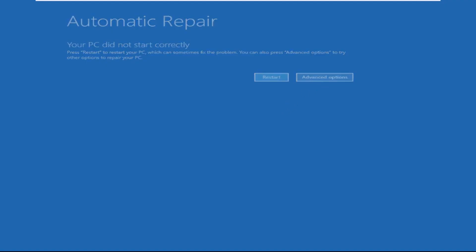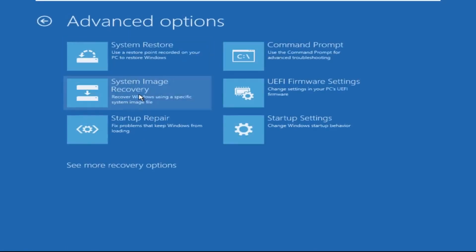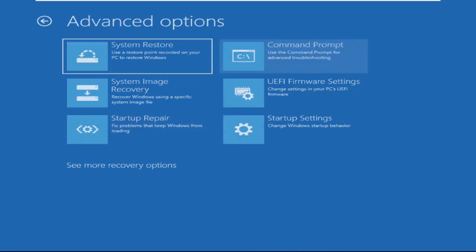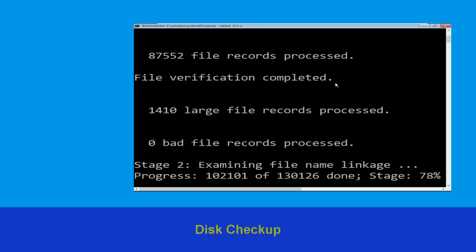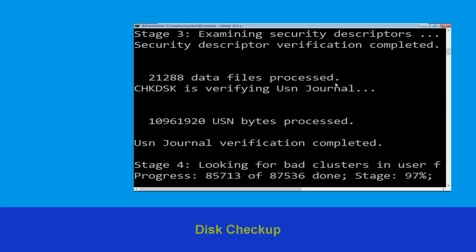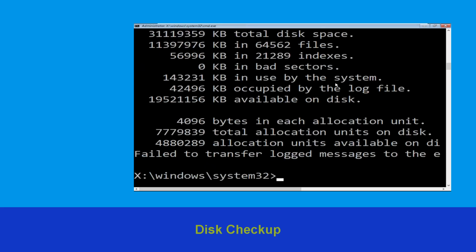Click on Advanced Options, select Troubleshoot, then click on Advanced Options. Now select Command Prompt. Now type chkdsk space /f space /r space c: and hit enter. Then we need to wait for some time to complete the process. Once done, move to the next step.